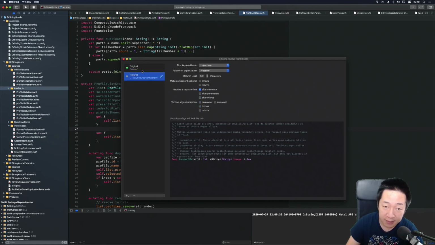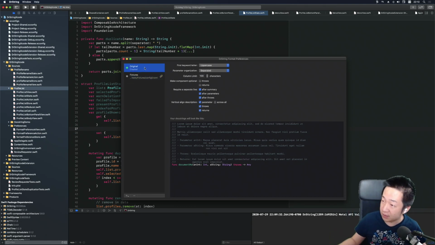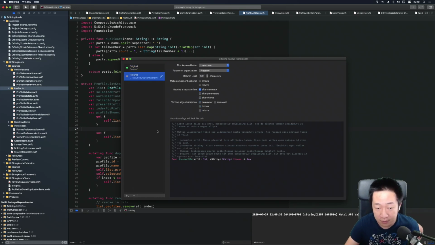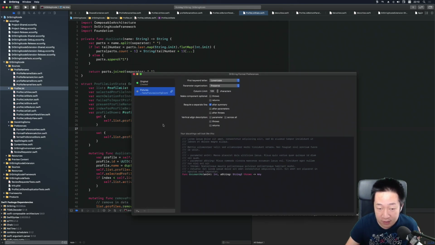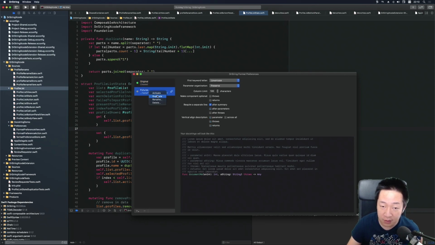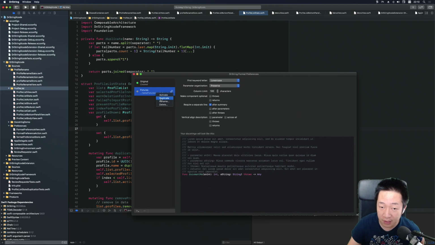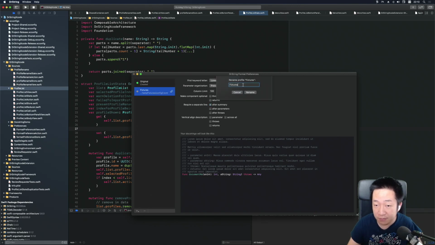Okay, so the idea is you may have many more projects that have different style requirements for doc strings, so you can use this panel to configure it, and you get the option to, let's say, activate which profile you want to be using while editing, and then you can duplicate an existing profile, you can delete it, right? And then you can rename it, give it a different name.